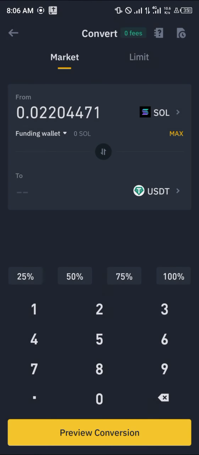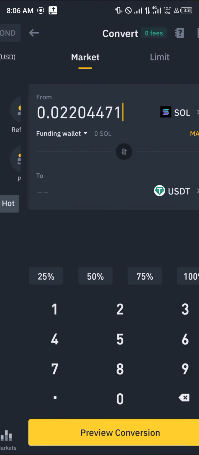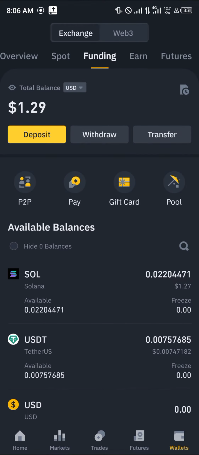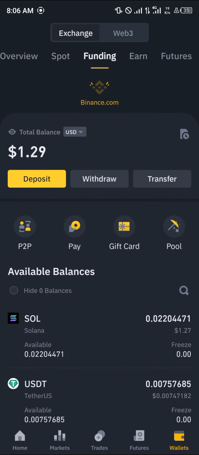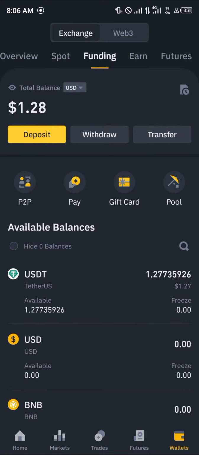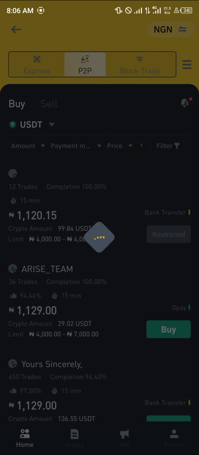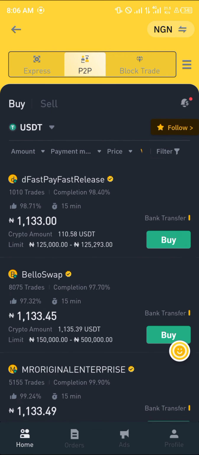Now the next step in order to cash out our Solana is quite simple. Make sure you're on the wallet section and your USDT is on the funding wallet. Now with the USDT on this funding wallet, it's quite easy to sell this. All you need to do is select the P2P option that's just here. Click on P2P. And for the P2P, we're going to be working with the USDT.